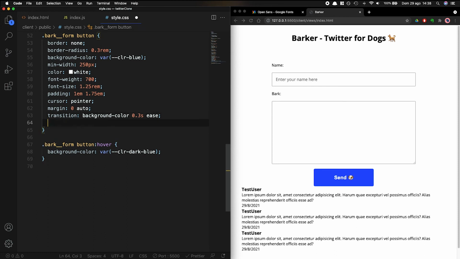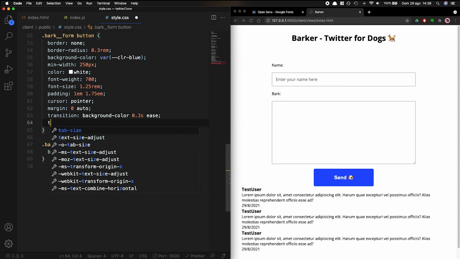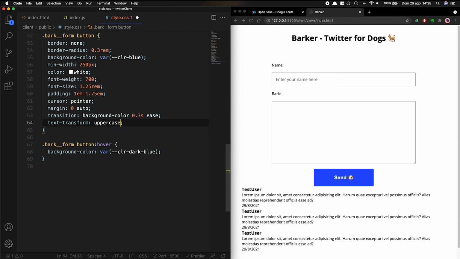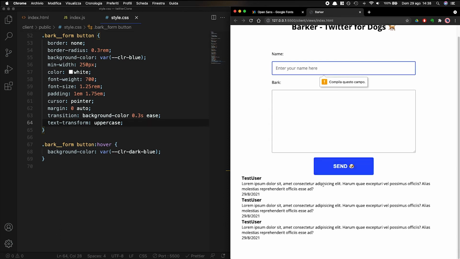What I can do is also transform the text with text-transform, and I'm gonna use uppercase. So that is uppercase with my little doggy right here. Whoop, whoop. Beautiful. Okay. Select this, I select this. Nice.